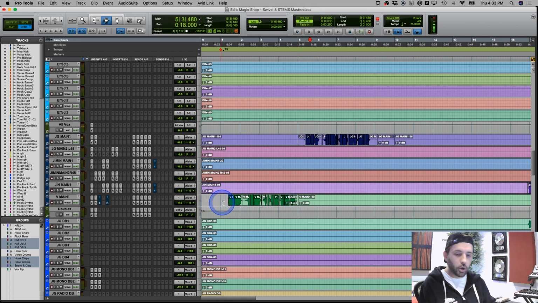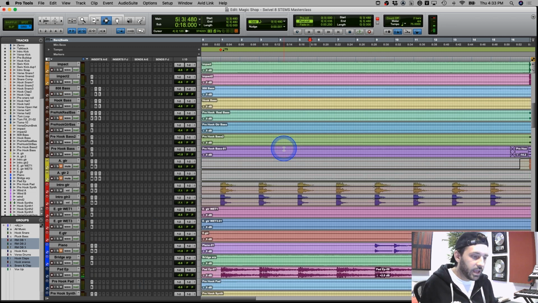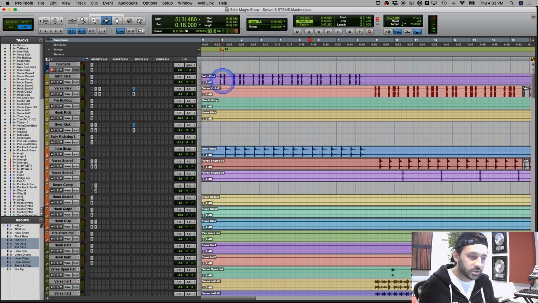So we've got two lead vocals, one from V and one from Jungkook, and then we've got some light drums. All right, so let's break it down. So we have one kick sound. Let's hear what that's doing.